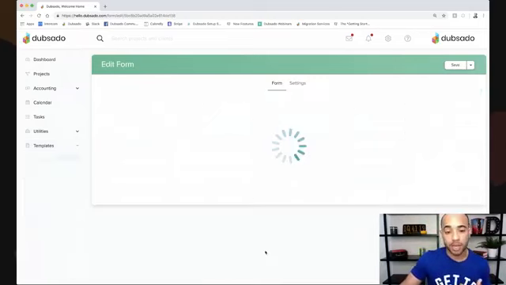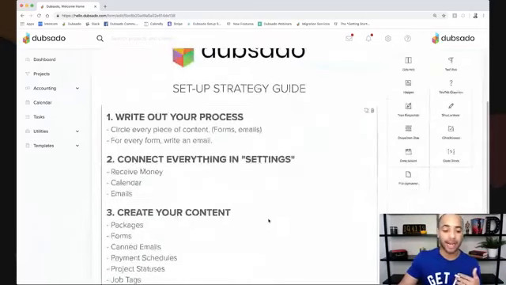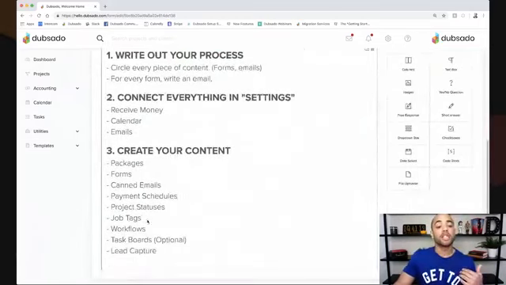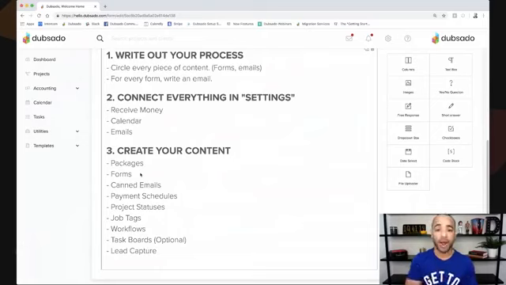The next thing, so we'll go back to this strategy guide here, is job tags. So this is also in the projects area as well. Job tags are going to be a way that you can categorize each project that comes in. If you need to search through your projects by a certain thing, like all of my family sessions, if you're a photographer, all of my headshot people, all of the people that I'm doing weddings for, you can create job tags to tag each project as it comes in.